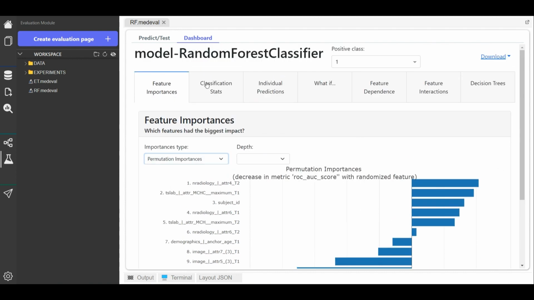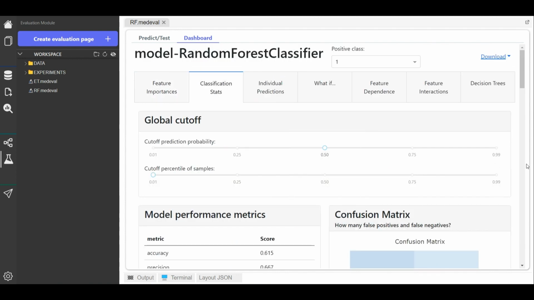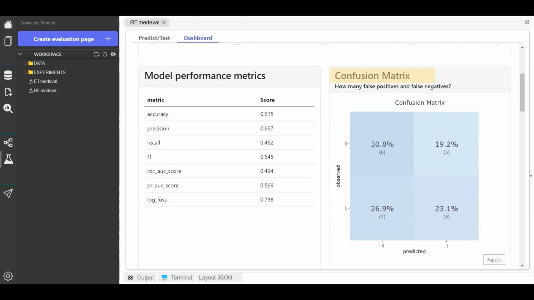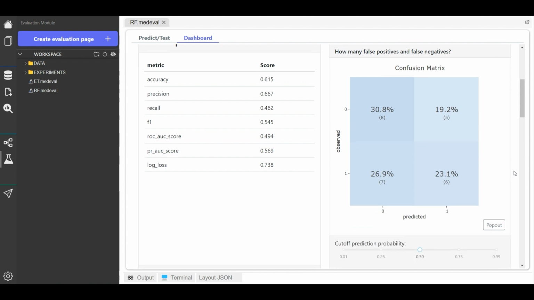Let's open the Classification Stats tab. Here we are going to take a look at two plots to evaluate the performance of our model. Let's start with the confusion matrix. By observing the ratios between observed and predicted values, we can notice that our model doesn't seem to perform well at all. Among the true ones, 7 were predicted as 0 and only 6 as 1. If you add the percentages from the matrix, you will observe that 46% of the predicted values are wrong.